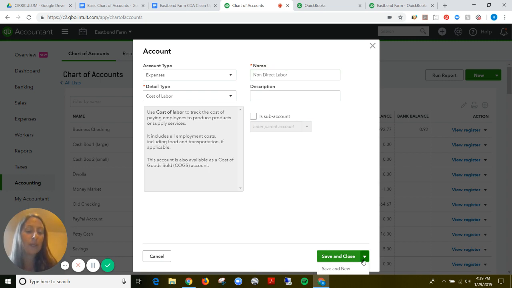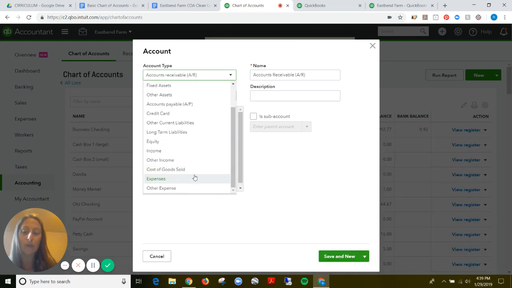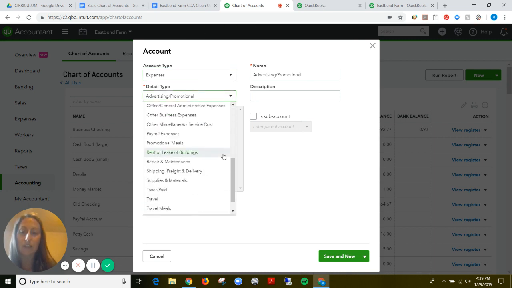If we know we're going to repeat the same task, we can go to Save and New and save ourselves some time. So we're going to create one more parent category. I recommend creating all your parent categories up front. Just makes it a little faster and easier.